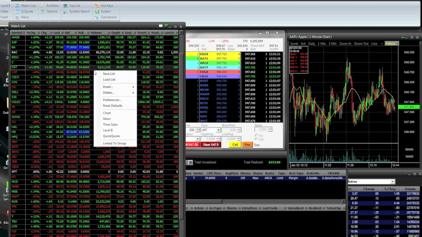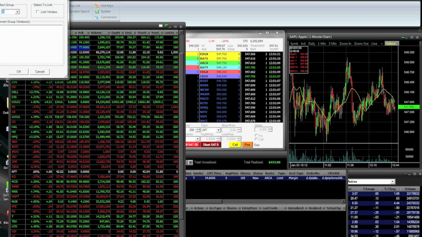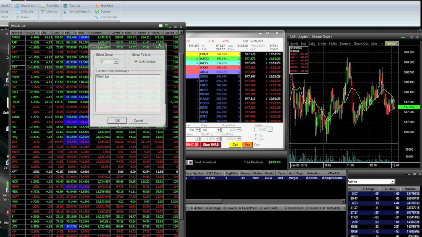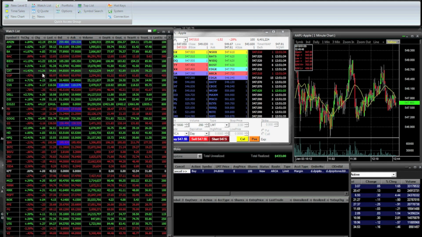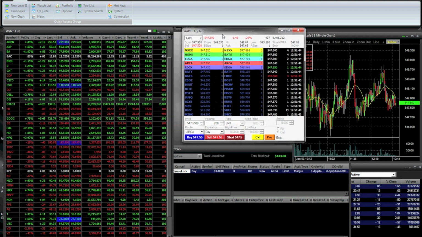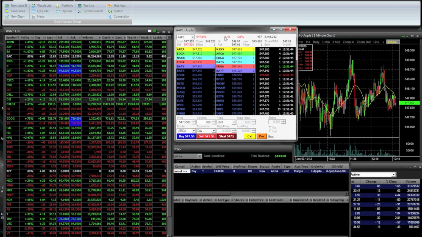If we come back into the right mouse click menu and go down to Link to Group, we're going to set this window up to be part of a link group. I'm going to link it to Group A and hit OK. When a double click occurs on any corresponding row for a symbol, it's going to update whatever other windows are linked to that group. So the next window we should take a look at is the Level 2 window.